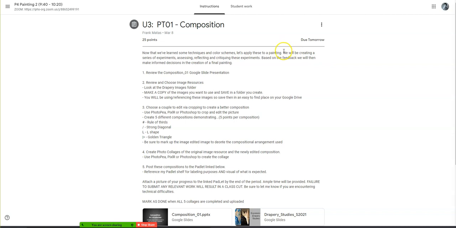So you're going to be, and this is something I didn't mention earlier, creating a series of experiments first. So you're going to be experimenting with some techniques and whatnot. Then you're going to assess, reflect, and critique on these experiments. And then based off of that, you're going to be creating a final painting. So that's what's going to be happening.